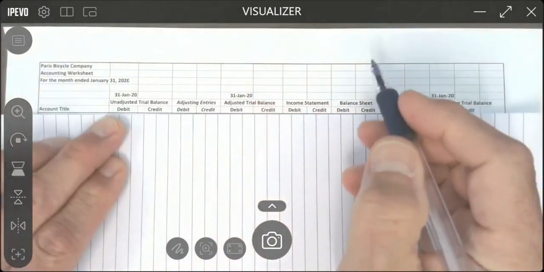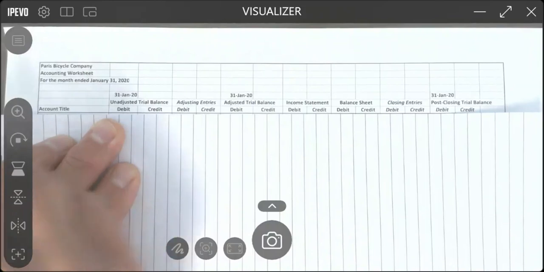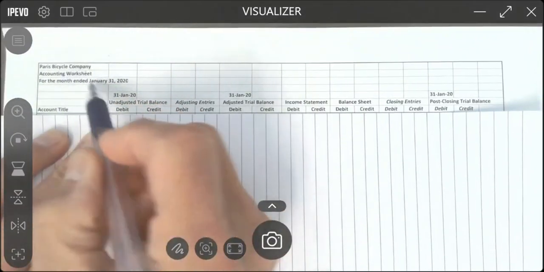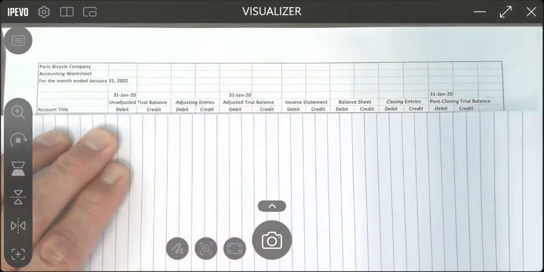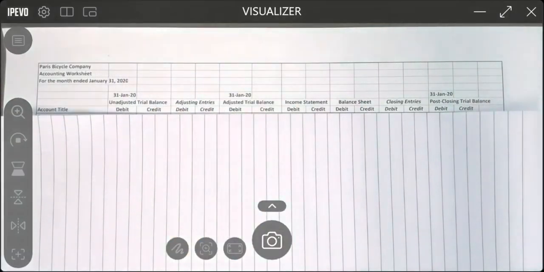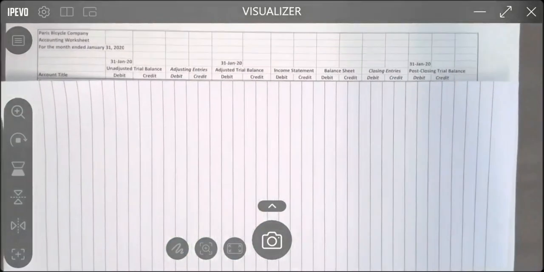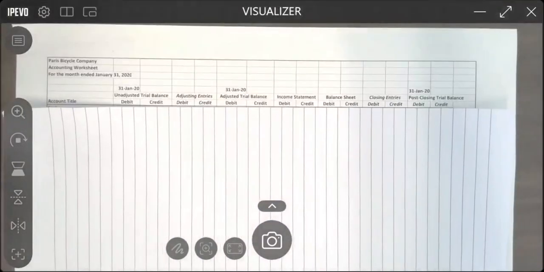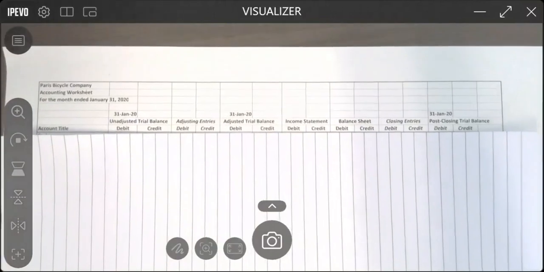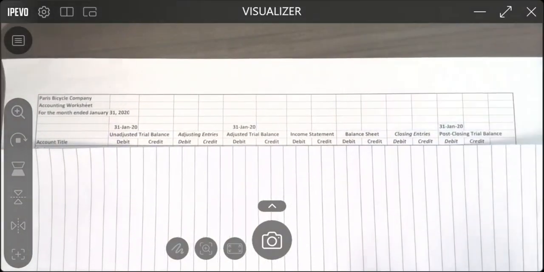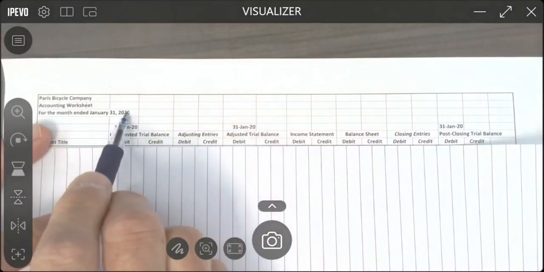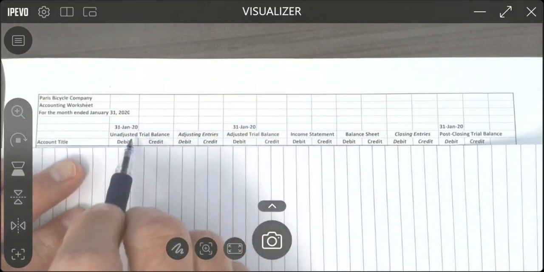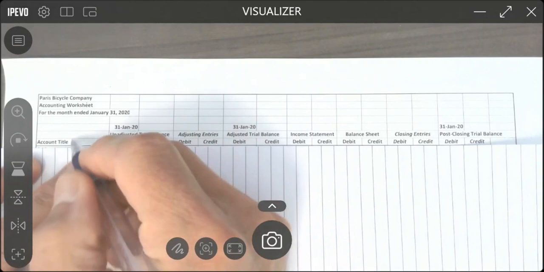The title of our schedule here is Paris Bicycle Company, the name of the company. The accounting worksheet is the schedule. And the period is for the month ended January 31, 2020. So the first column is account title.